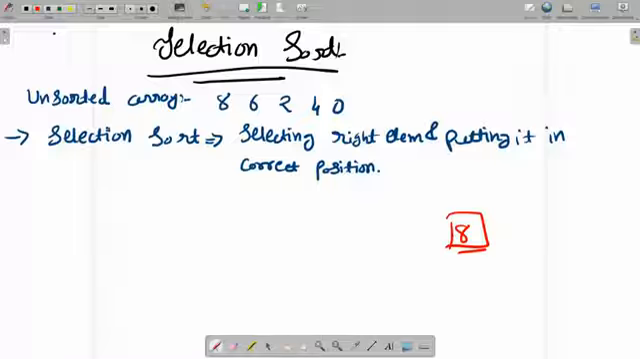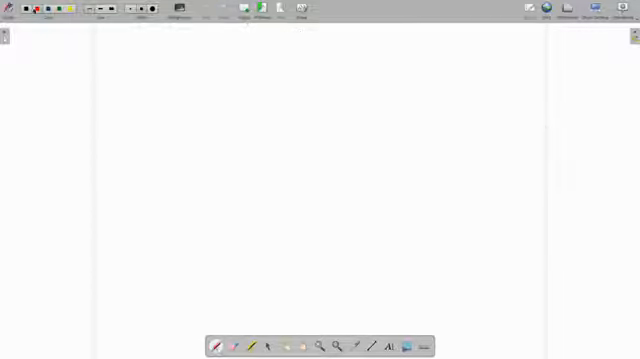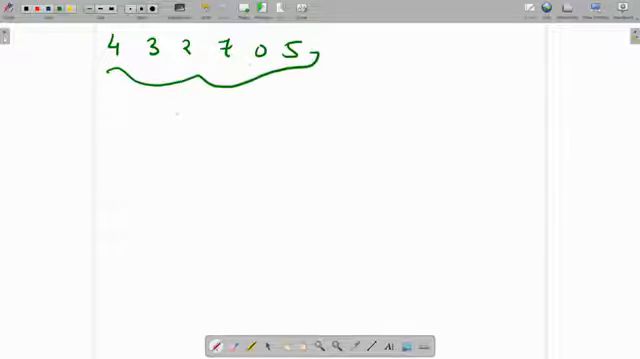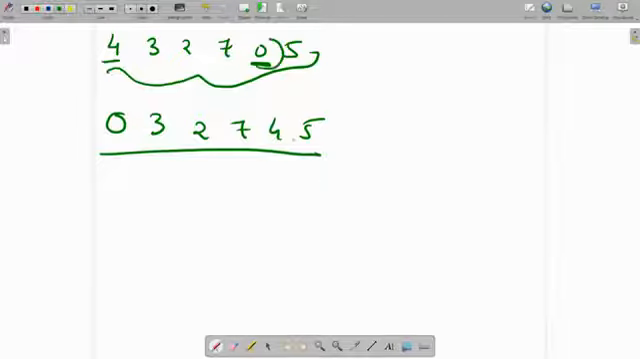So what you do is first you scan through the entire list. We pick the smallest and put it at the front. Let's say for an example, मान लो I have my array like this: 4 3 2 7, 0 and 5. Now in this array, which is the smallest element right now? 0, right? So I just need to swap both of them. It will give me 0 3 2 7 4 5. So I pick the right element and swap it with my current element. This is what is needed.